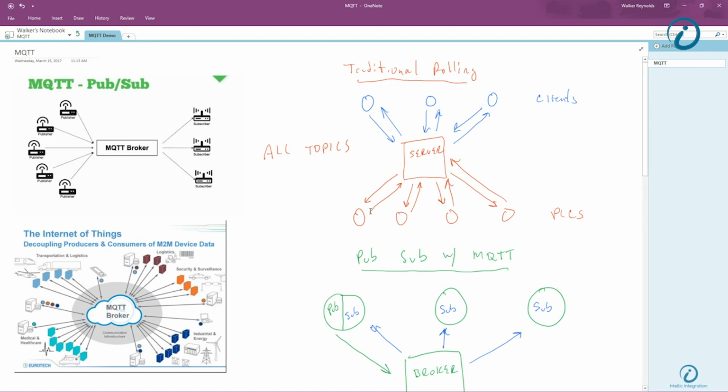Is it serial? Is it Ethernet? Is it Modbus TCP? What is it, right? So that's going to play a lot of factors in terms of how quickly we get around to all our PLCs. There's a lot of limitations here, obviously, right?